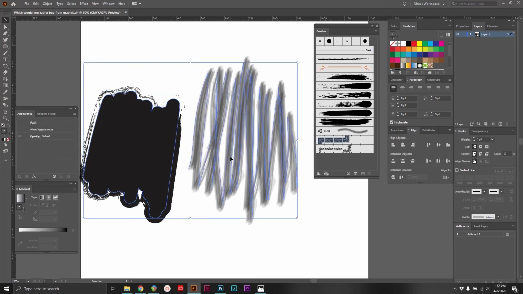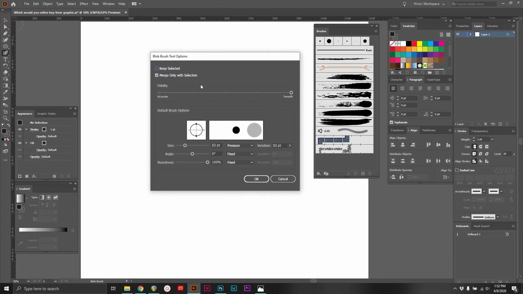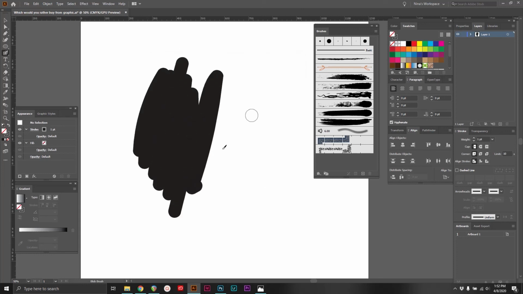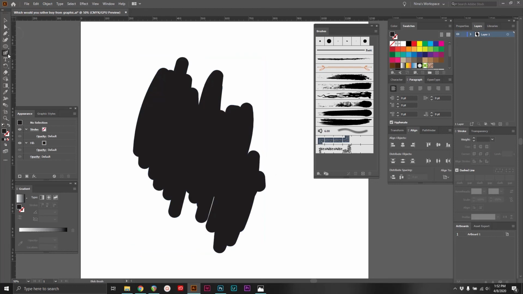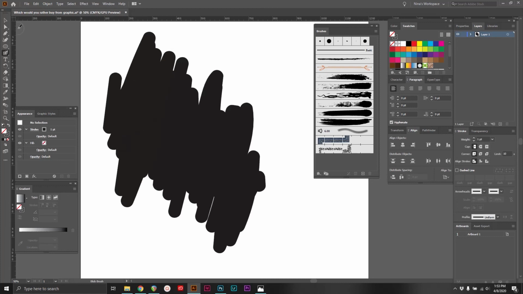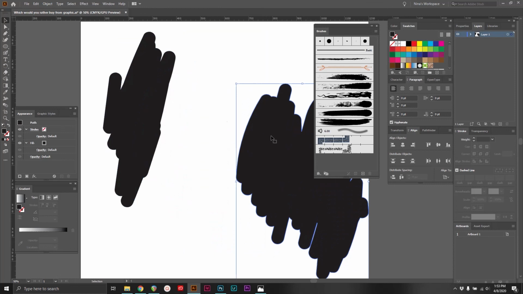The Blob Brush tool also has its own settings that you can go into by double clicking on the tool. It also has fidelity, but a big one that you can choose or not choose here is the merge only with selection option. So if I have that unchecked and I drew like this, if I drew again, it would automatically merge with that selection. So now this whole thing is all one. But if I were to check that, then if I colored over this, it wouldn't merge with that. See, there's two separate shapes now. This one is something that I can pull away from that one.